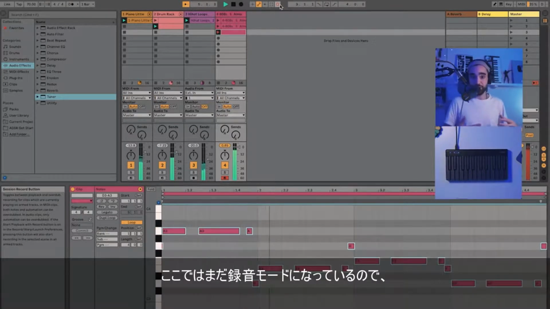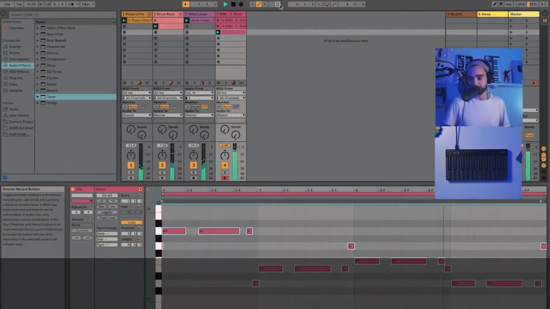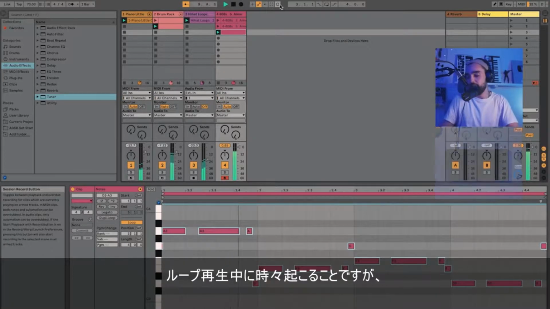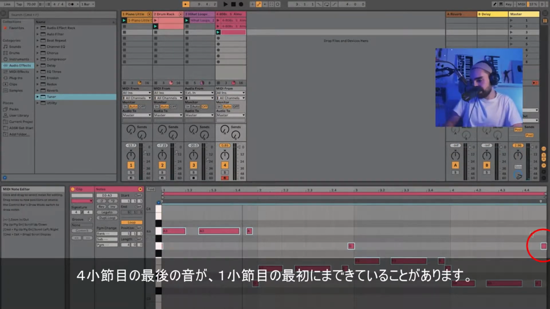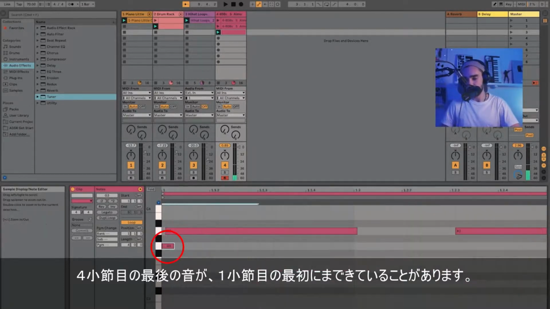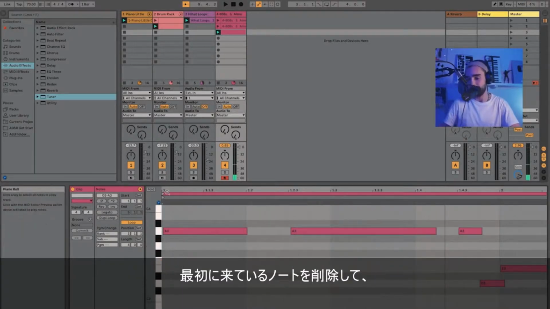Now we are still in overdub mode. I need to make sure that I get out of overdub mode by clicking that record button again. And now, if I play notes, they don't record. One thing I did notice, and sometimes this happens when you're looping, is that the last note that you play will occasionally bleed over onto the downbeat of the new loop that you played. So I'm just going to go ahead and make sure that didn't happen and delete it.